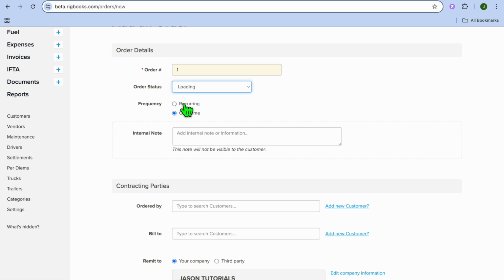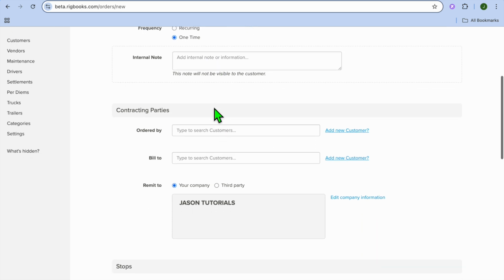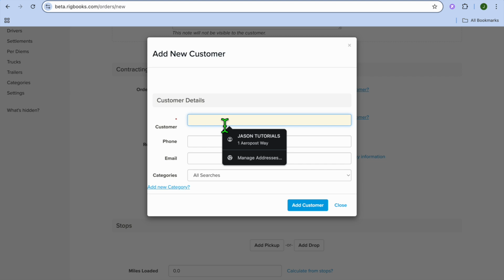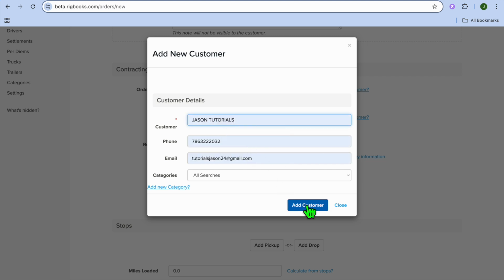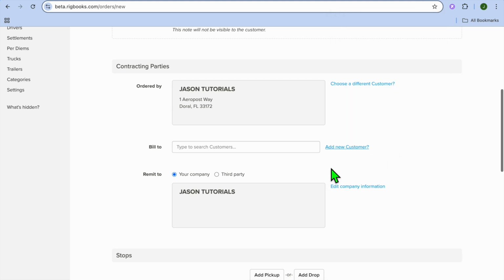Then you can select the frequency, whether it will be a recurring order. That means that it is something that will happen more than once. Let's say, for example, this customer will be ordering a load every week. You can select recurring, or if it is a one-time thing, you can leave it at one time. You can also add internal notes right there. Then you could select right where you see ordered by, and you can tap on add new customer, and you can fill in the customer information. Then you will tap on add customer.